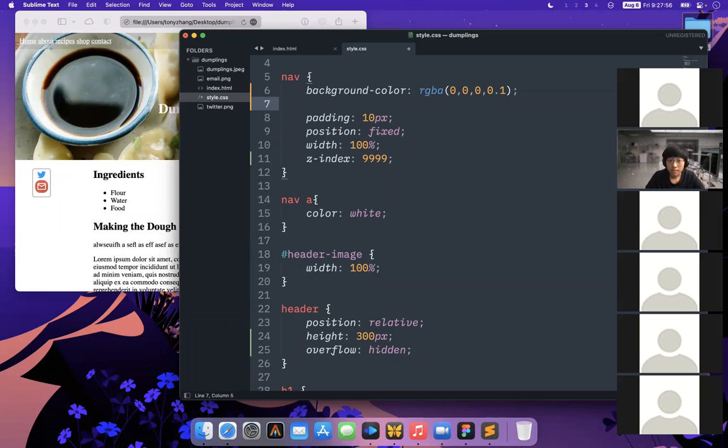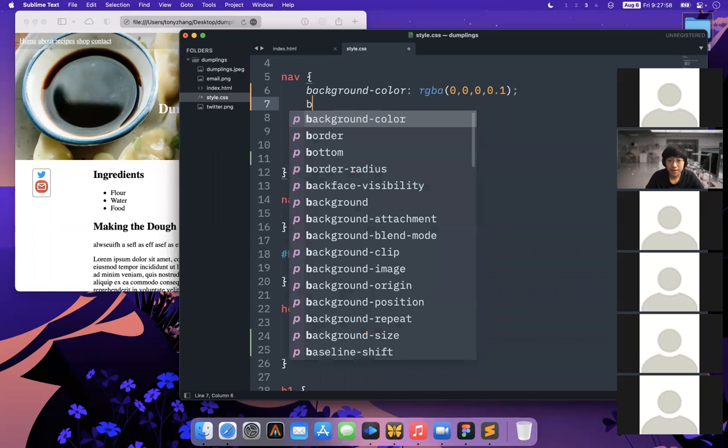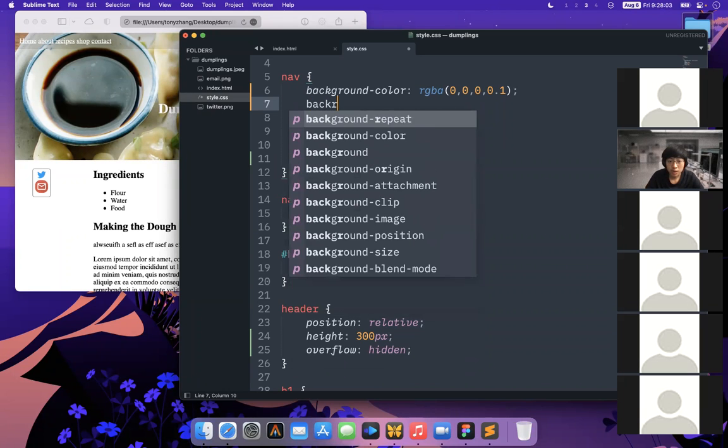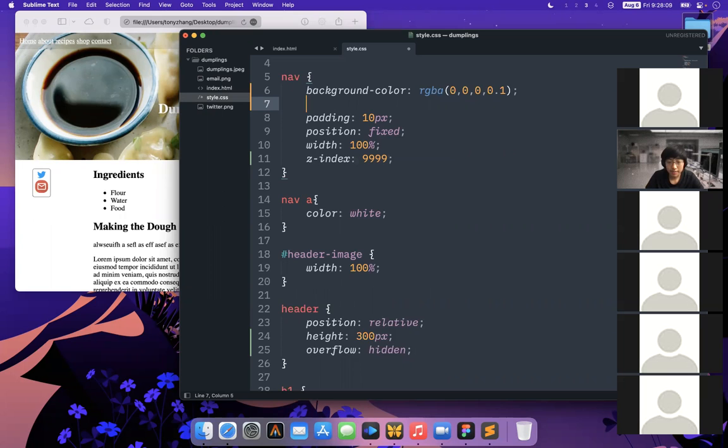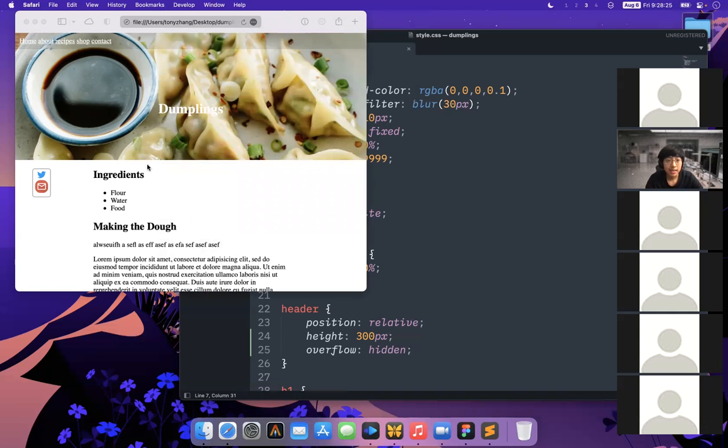Now we need to do the nice background blur. There's something called a backdrop filter, kind of like a background filter. Is it called background filter? I don't know. No, definitely backdrop filter. And we can set it to be blur 30 pixels and press save. And you can see that, if I expect correctly, it doesn't do anything.